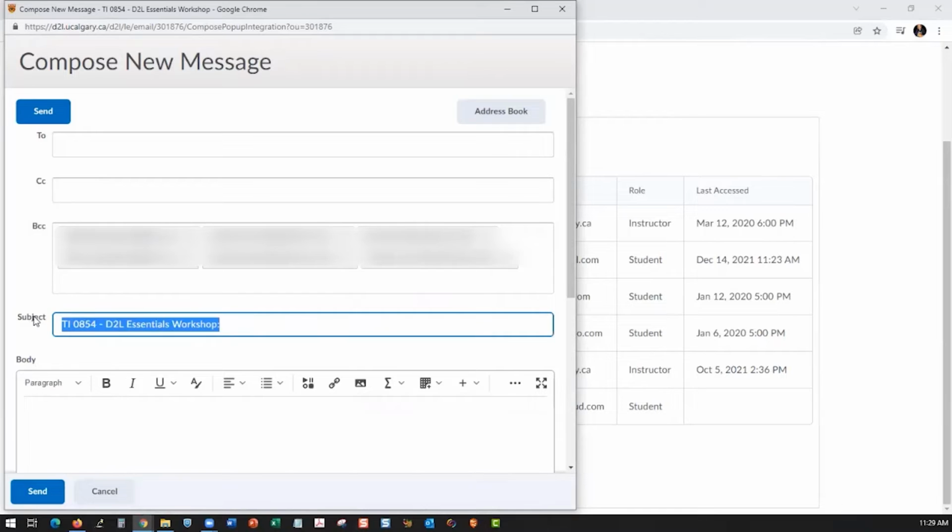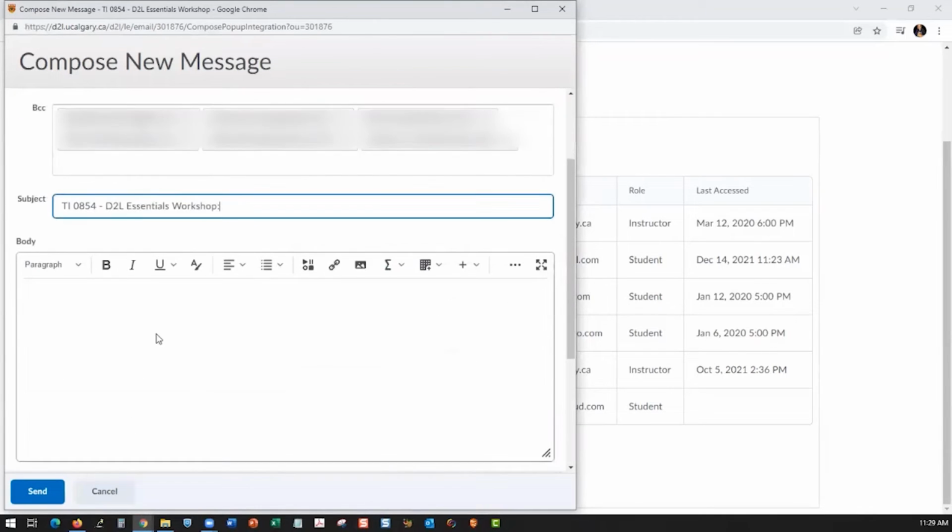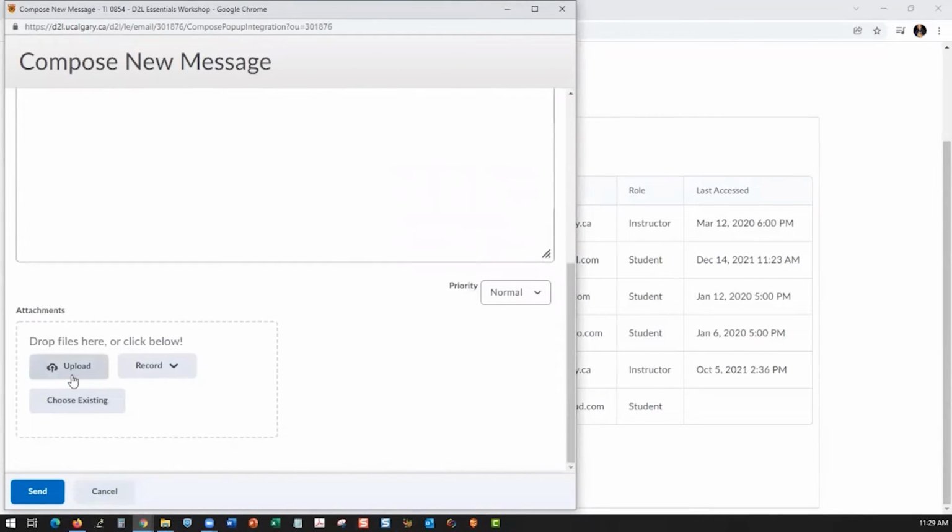By default, it also pulls the name of the course, so students know where it's coming from, but you can add the subject title, edit it, and put in your message. I think it accepts a relatively normal size file, I don't know the exact file size. And then you can send.